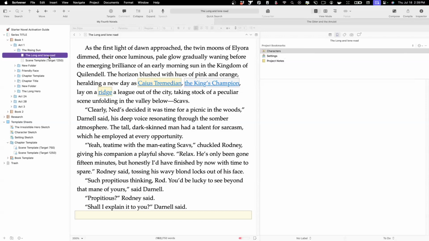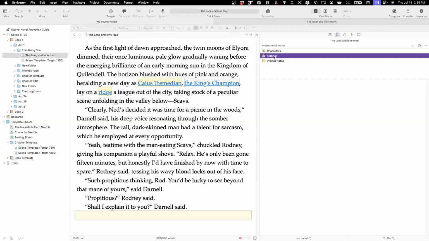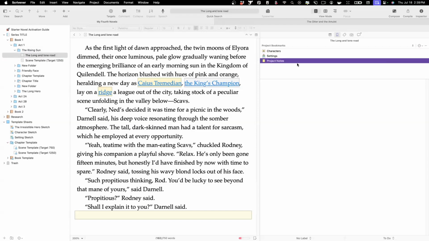The main thing to remember about project bookmarks, or bookmarks in general, is that they're documents or websites or files that you use regularly. Things that you want quick access to, anywhere. So in this case, you can see by default, I've added my character list, my settings list, and my project notes. Unfortunately, I don't have anything in any of those right now.